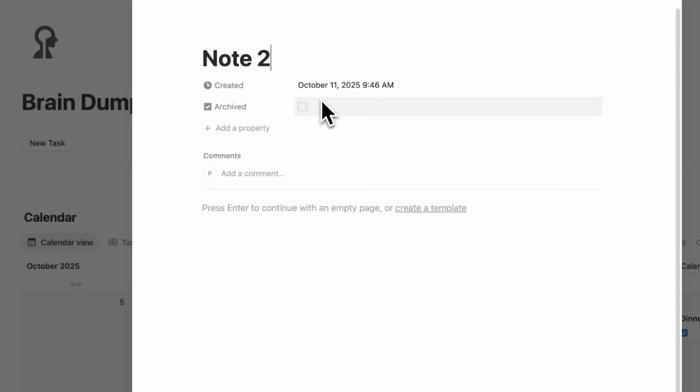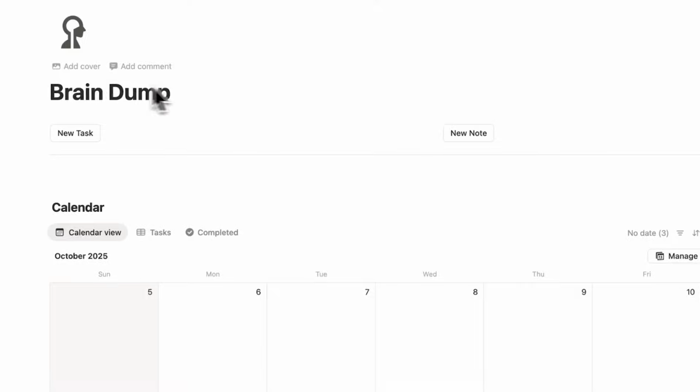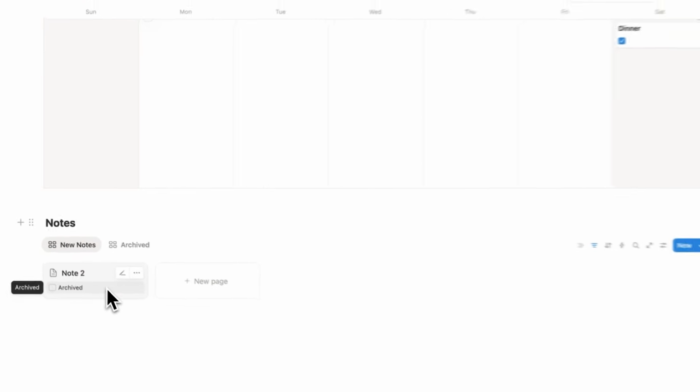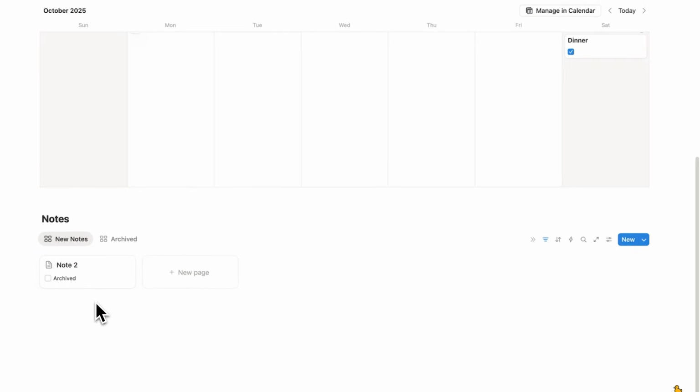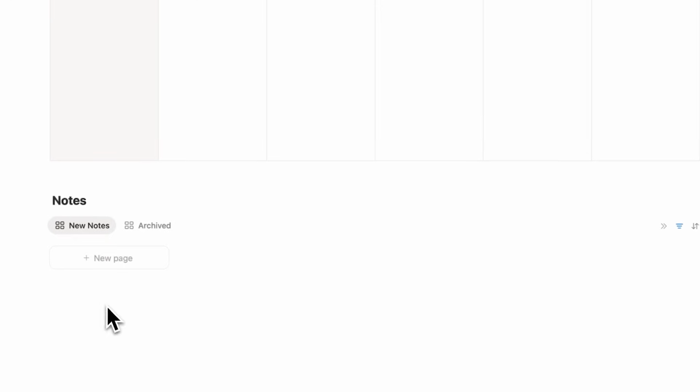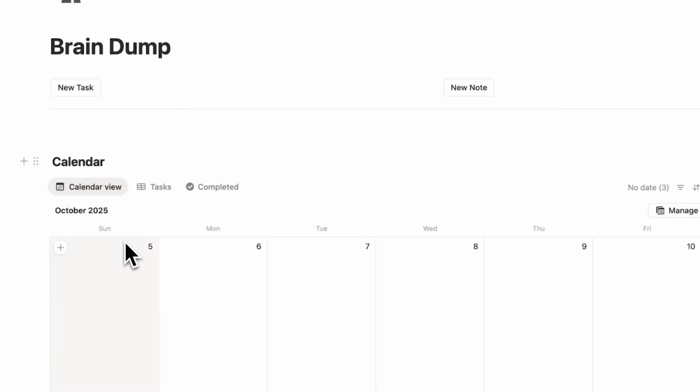I'll write note 2, blah, blah, blah. And I've now added a note that shows up down here. And the second I feel like I've given it attention and it can be archived, I can just tick it in and now it's been archived to show up here. So now we've created a note system in Notion.